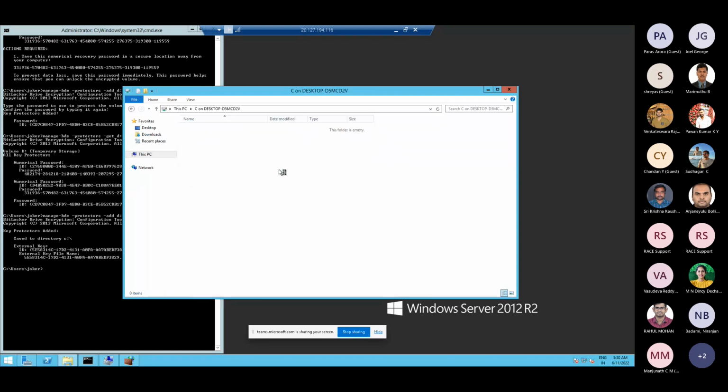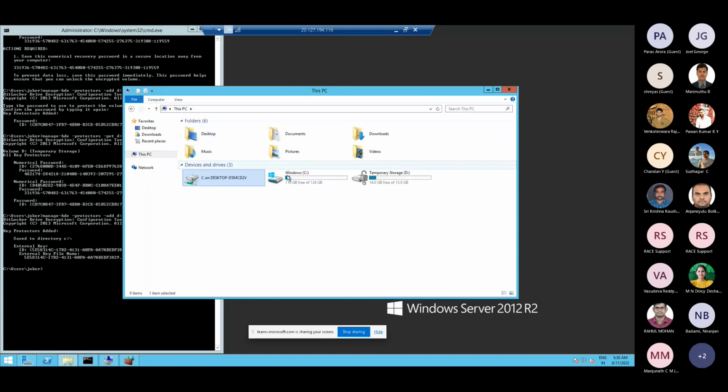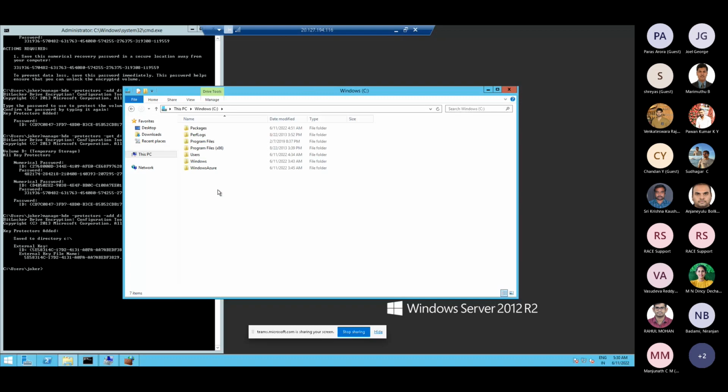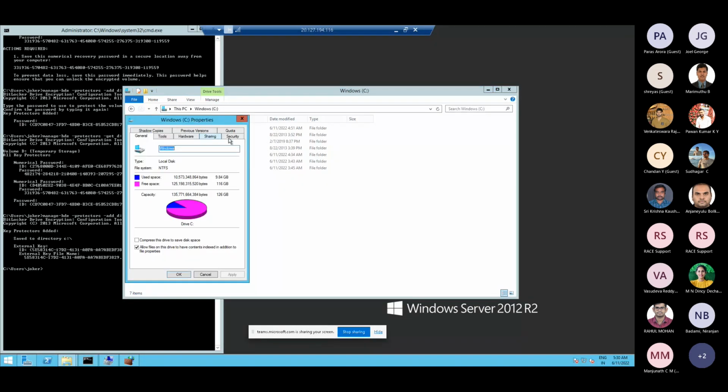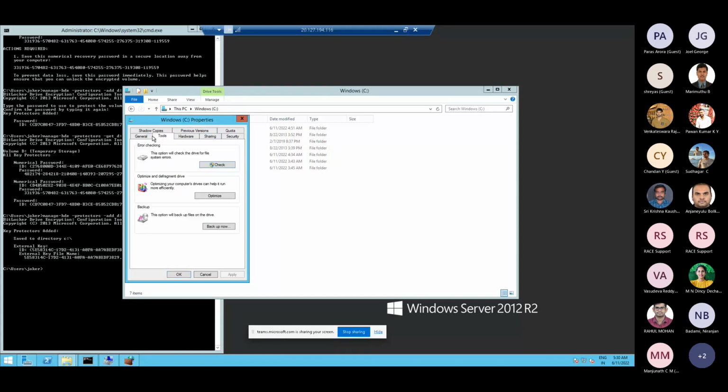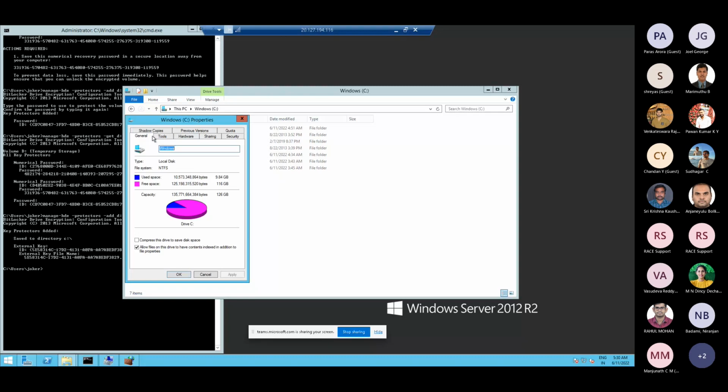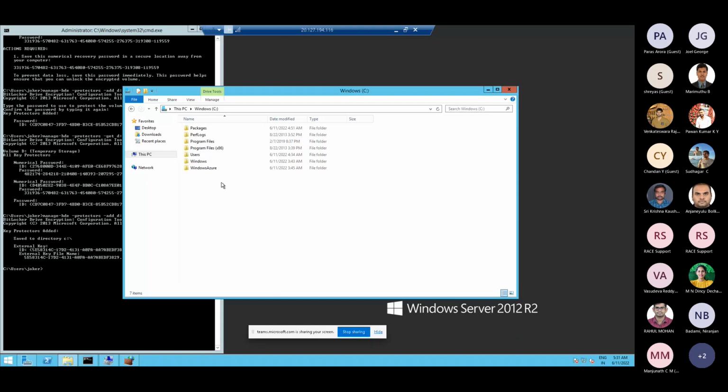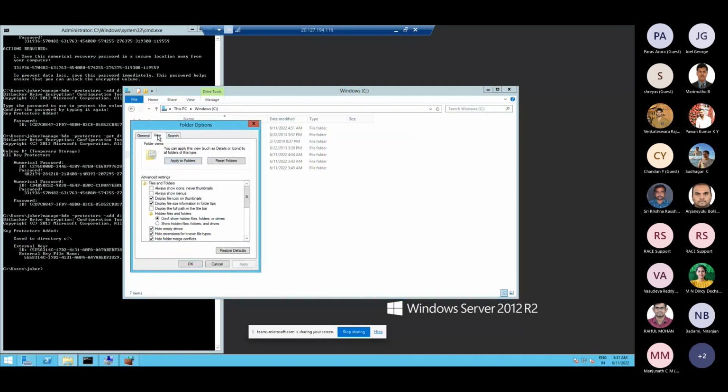If I go into the C drive, where is view options to see the hidden files?